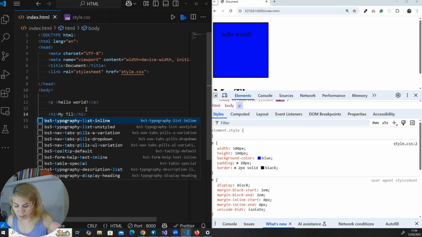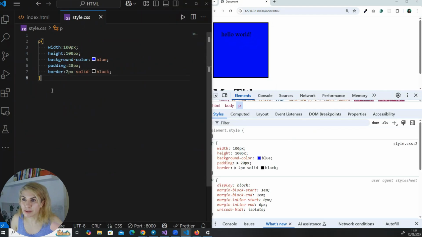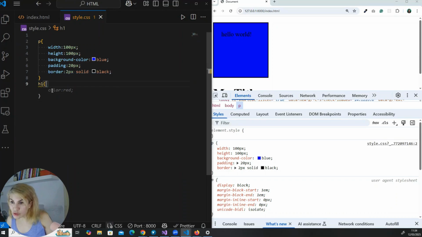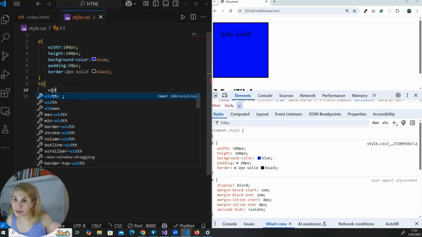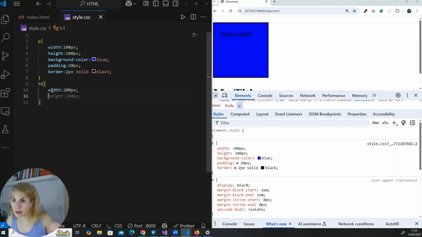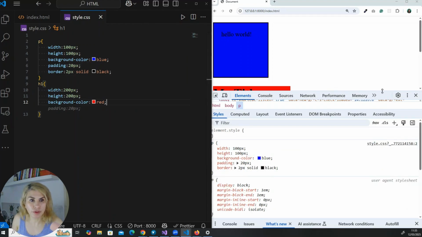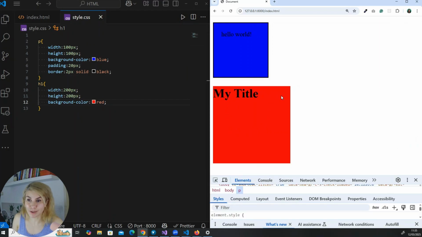My title. And let's select my title and give it similar styling just to see. It will also look like a box. Again, maybe the same width. This time, maybe 200 pixels and the height 200 pixels and background color red. Now, let me just close this developer tool here. We have a second box.